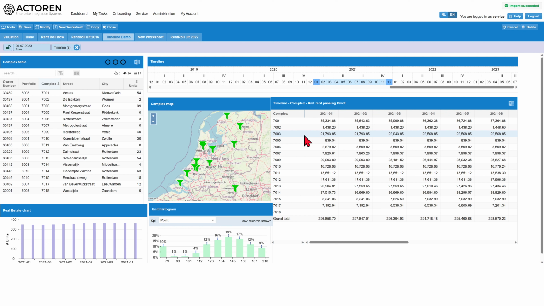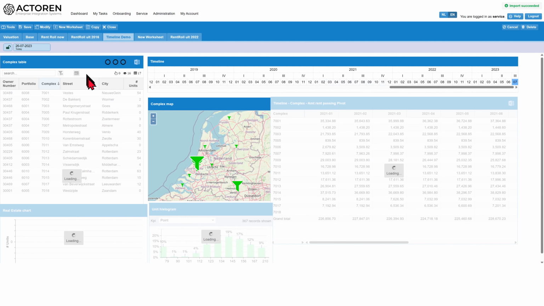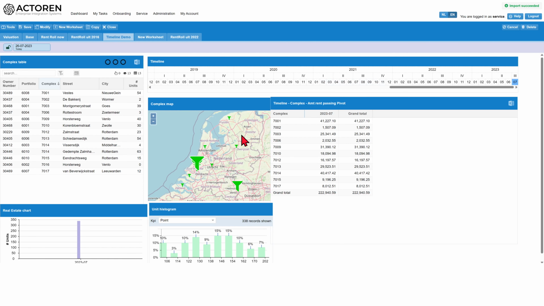But what if you don't have a timeline on your worksheet, and yet place a tool that responds to the timeline? In that case, Actoren uses the reference date and assumes the month of the reference date. So in the pivot table, you will see data from only 1 month. If you want to see more, you first need to place the timeline on your worksheet and set it to the period you want to see.